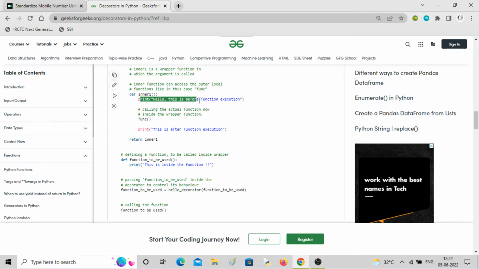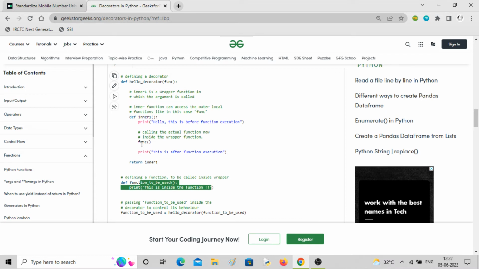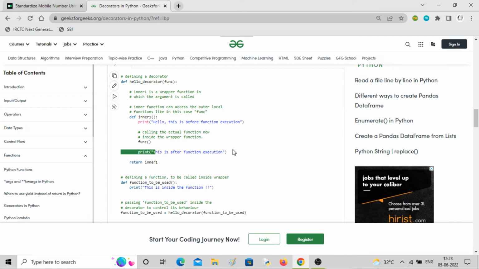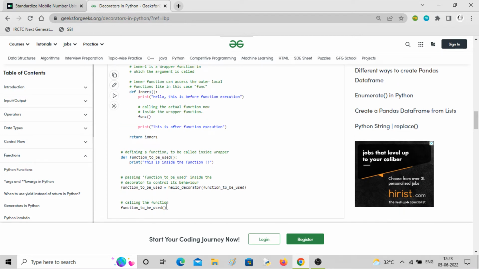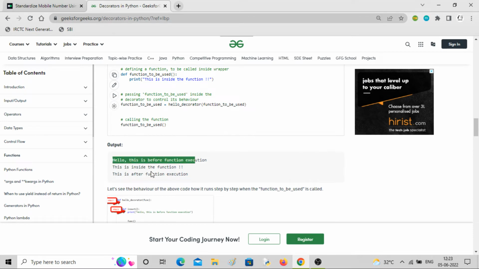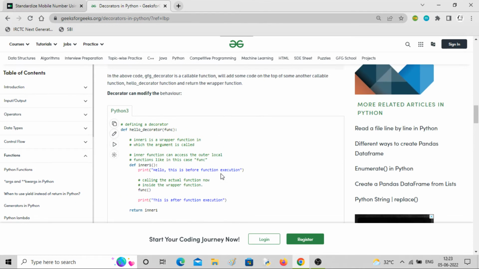Now it will come inside, it will print this, hello, this is before function execution. Then function is being called, so which is this function, right? It is actually the same as this function, which is the same as this one. So it will print this is inside the function, and the next line is this is after function execution. All these three lines will be printed, and it comes back here. So first line, second line, third line.